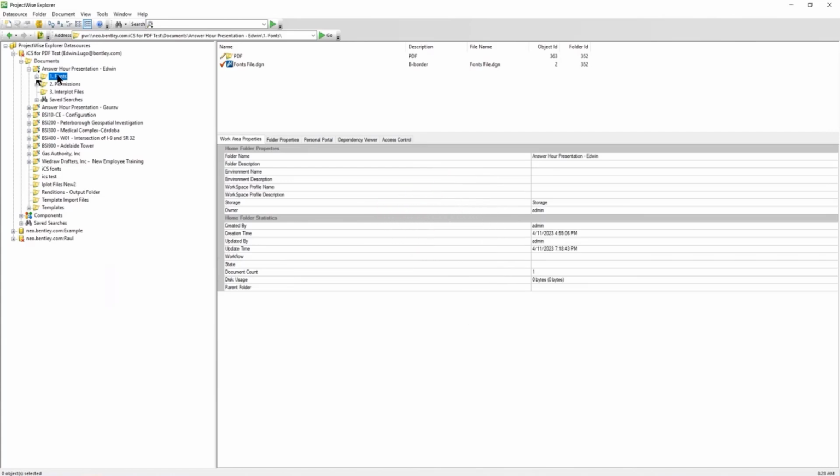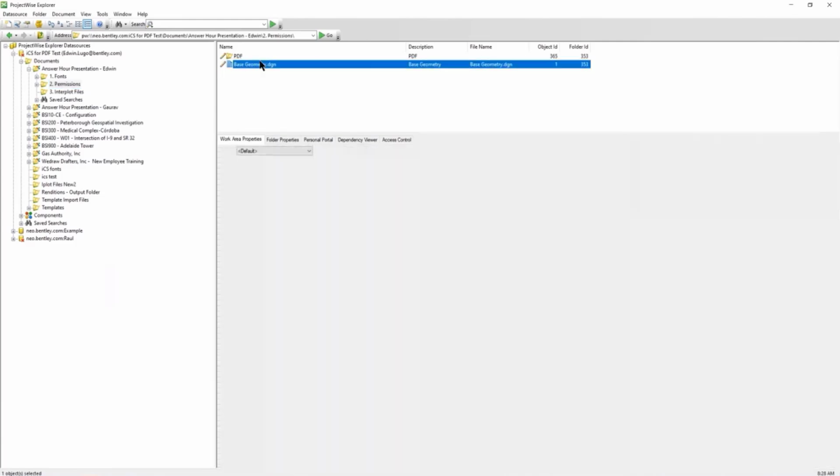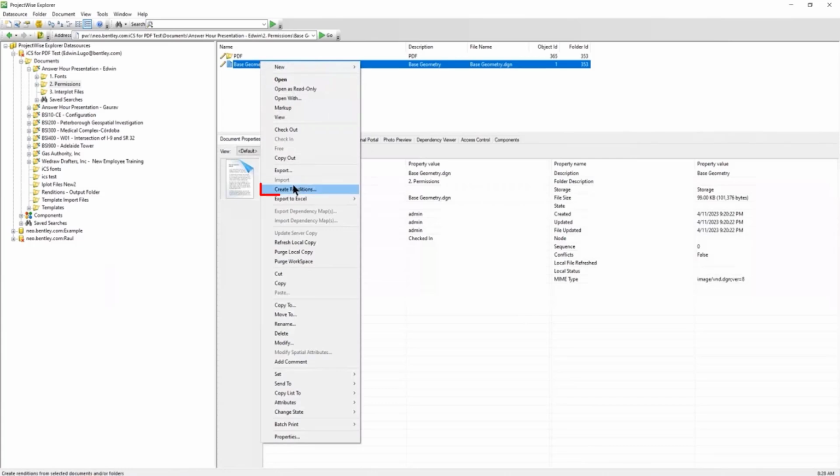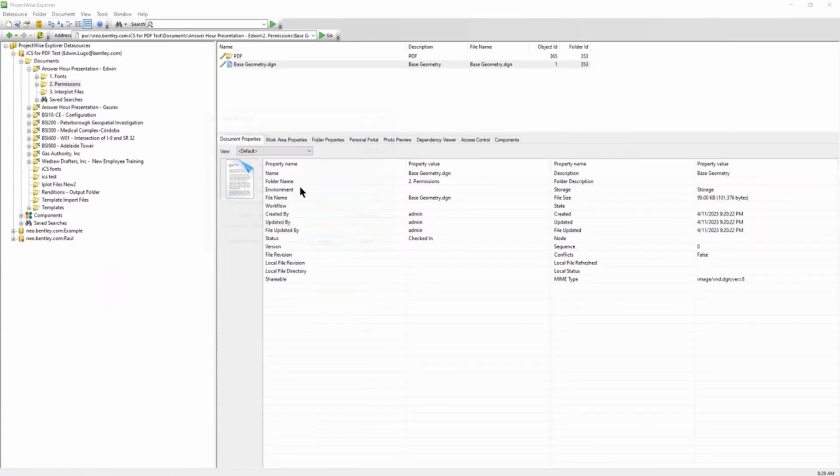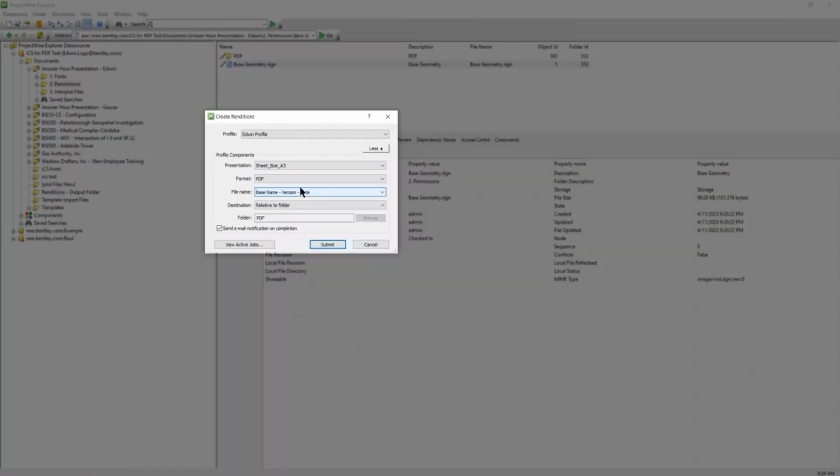There are some cases where users will face this problem. I will try to submit a rendition for this file. It's a pretty standard file. And for the sake of an example, I'm using another settings file, another rendition profile, which is using size A4. This is a different settings file, and I will go ahead and submit it.